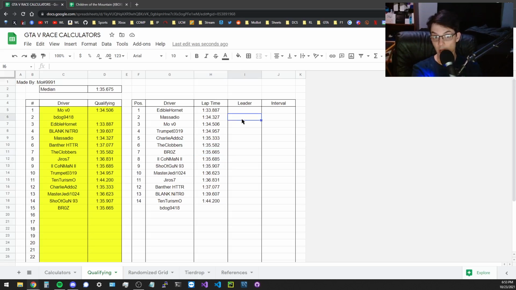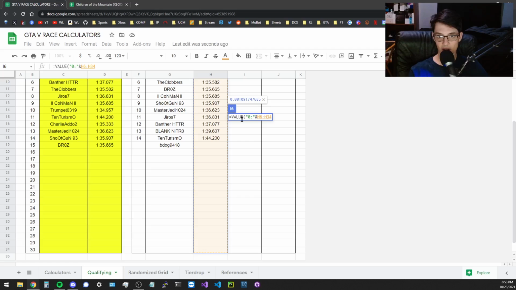Beyond that, maybe you want to get the deltas between the guy in first or the guy ahead of you. That's pretty simple as well. Let's do value. Value is a formula that takes the text and converts it to an actual number, and that allows us to subtract and do math with it. We're going to go value 0 and we're going to go and, so that's going to concatenate basically all this down all the way to H34.